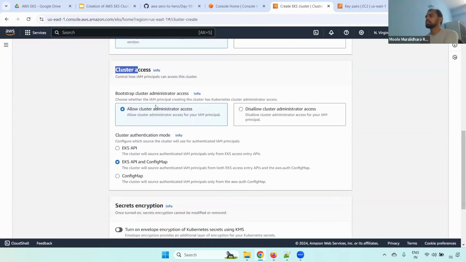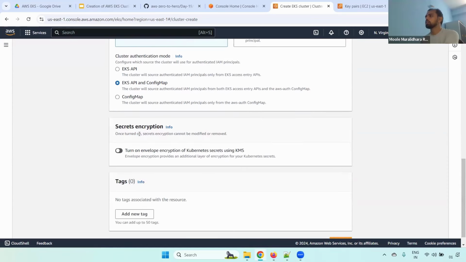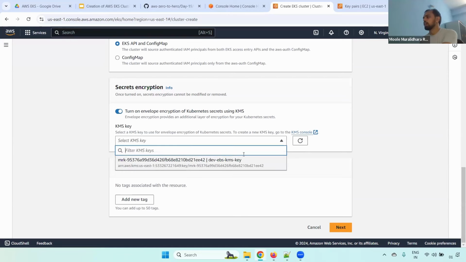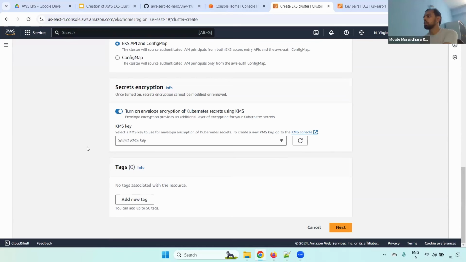Here, for cluster access, I'm selecting allow cluster administrator access, on both the EKS API and also the EKS config. You can select this one only; it is fine. Coming to secrets encryption: if you want to encrypt your EKS cluster, you can encrypt using KMS. For example, we have a KMS key called dev-EBS. If you want, you can select this one, or you can create a new one and encrypt it.